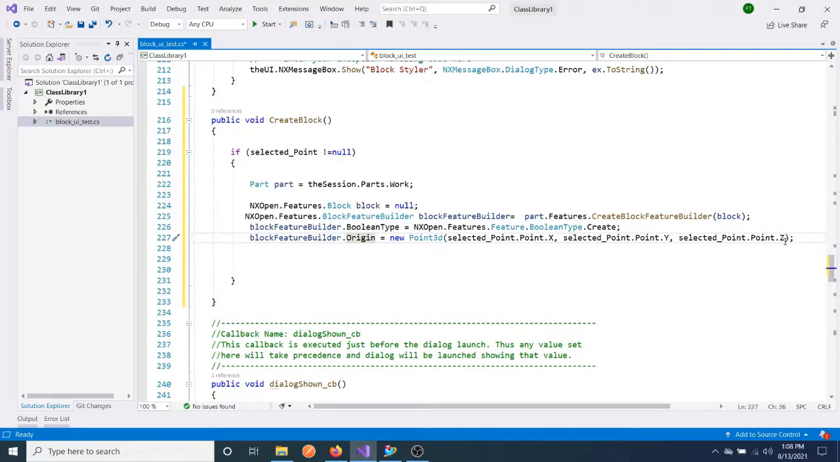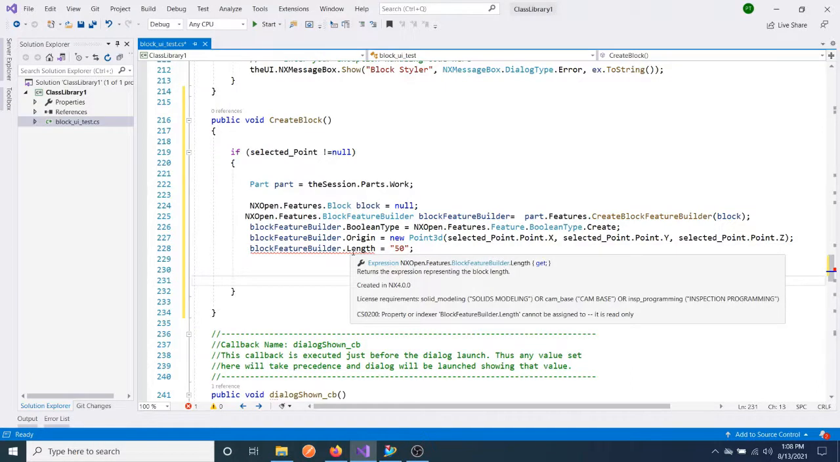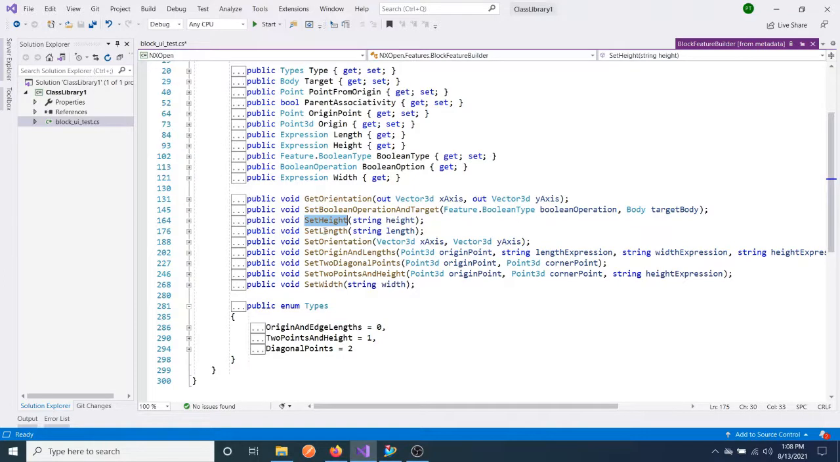And we need height and width also, right? Okay, height, width, length equal to, I think it's a string. You can assign it. Here is another interesting point. Here length is a get, it's not a set, so you can't set it. It's read only. So you can go ahead with the definition. It's read only. So how to set it? There is a method for setting height, length, and width. So we are going to use it.